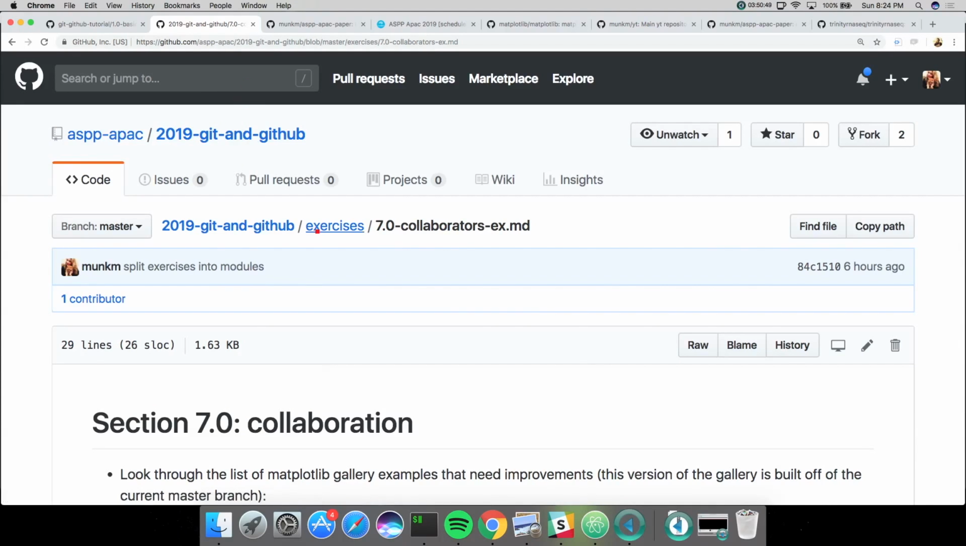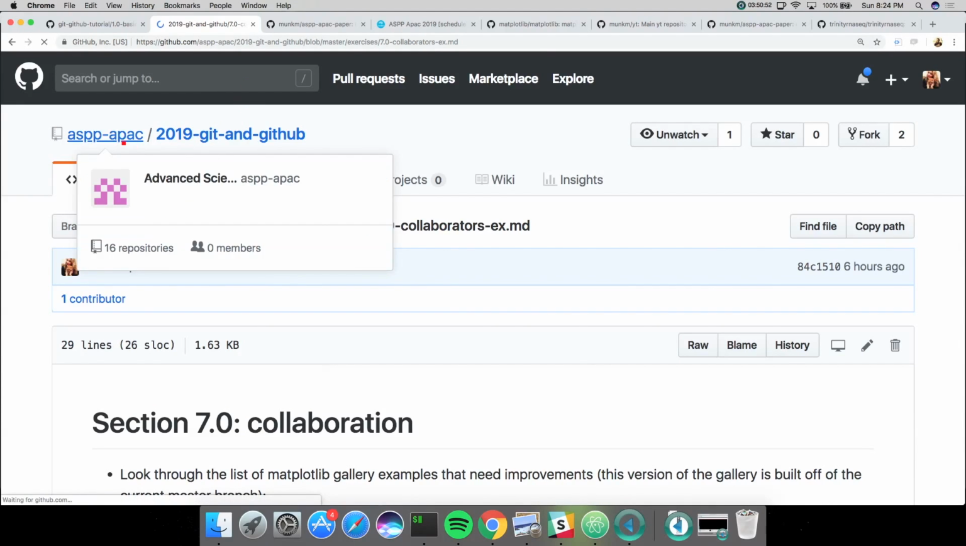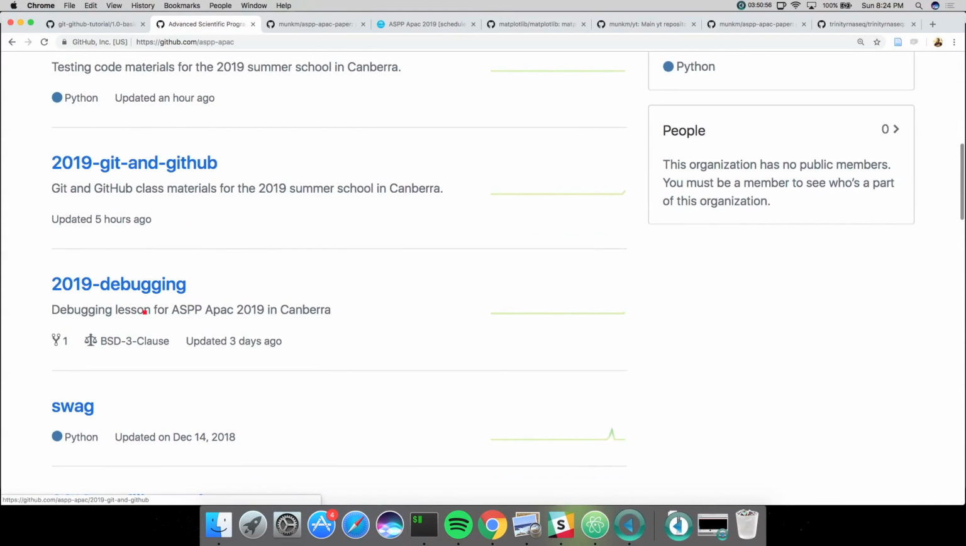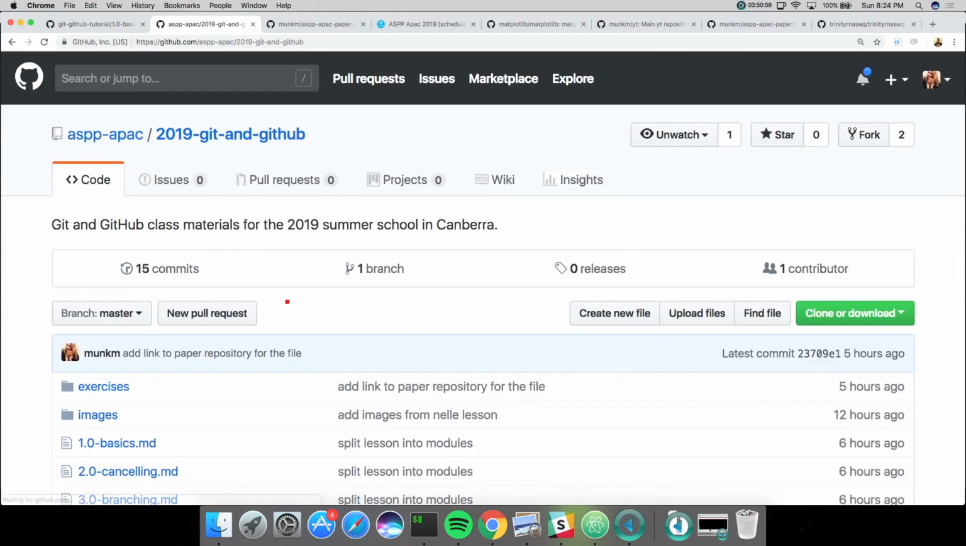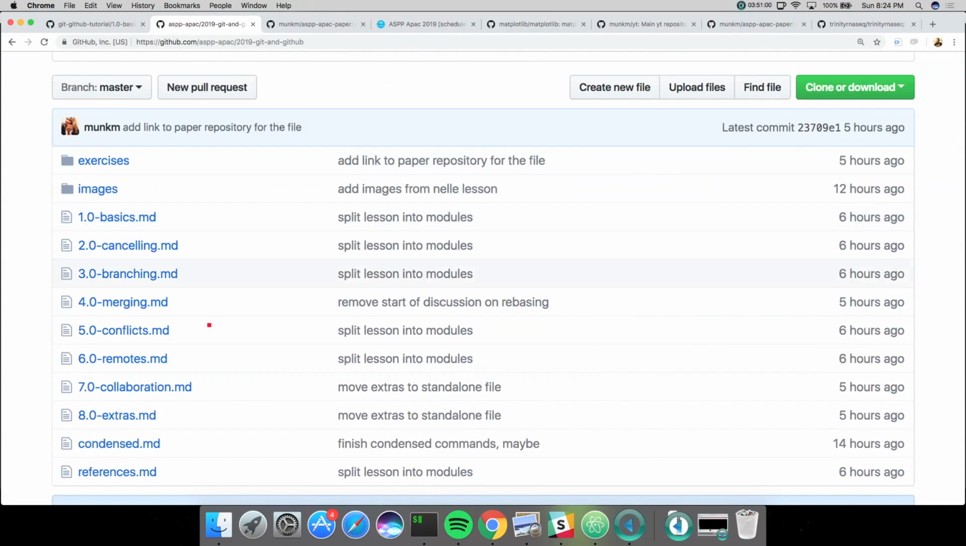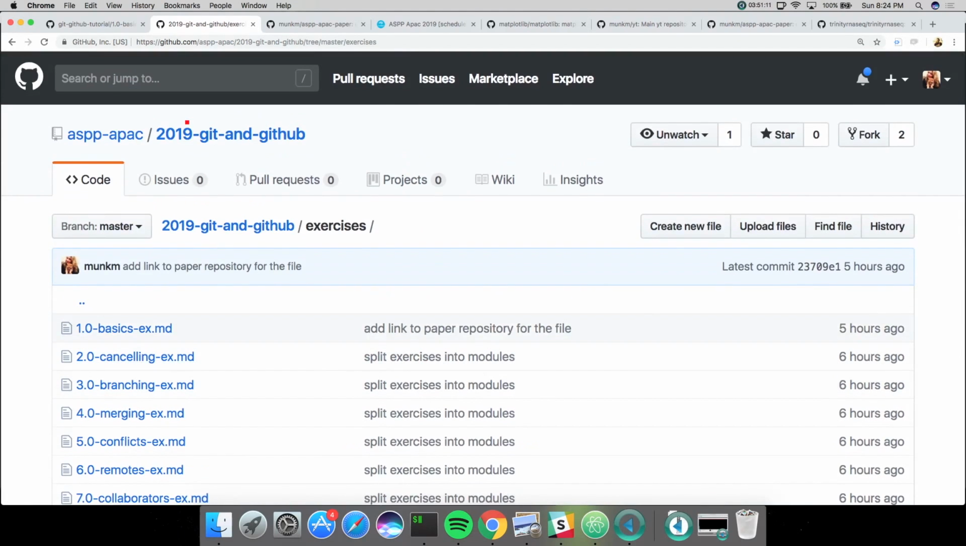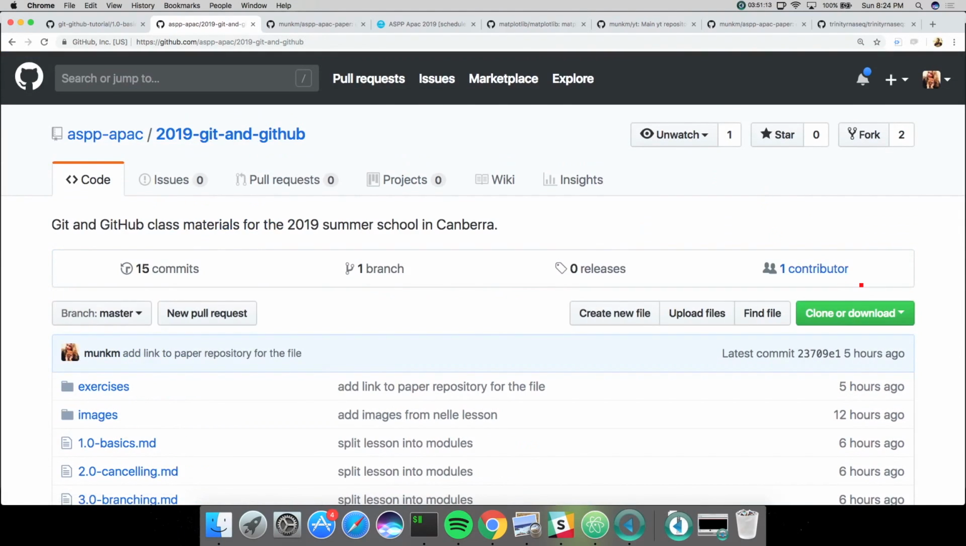So this particular repo, you can see that this is part of the group ASPP, and then you can see that there's a Git and GitHub repository. I've talked through a lot of stuff, but I wrote a lot of notes on all of the things that we did in each of these modules today. And then in exercises, all the exercises are here too. So you can clone this repository if you go to this URL and then you'll have the exercise on your machine.